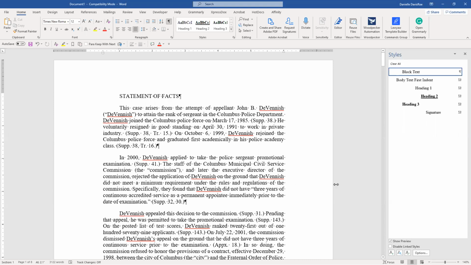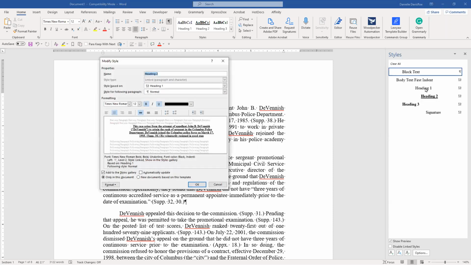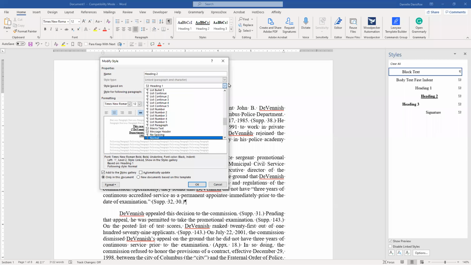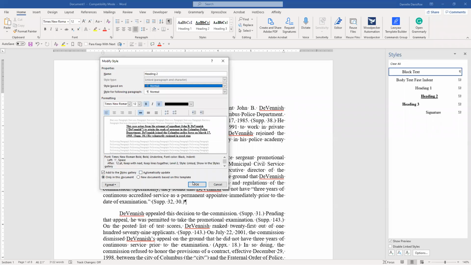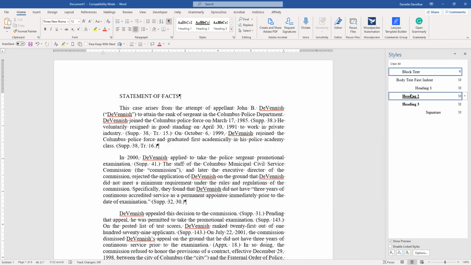Yeah, so when we change what a style is based on, so you'll see here heading 2, what it looks like over here in the styles pane. It's got quite a bit going on. If it adapted a lot of that from heading 1, if I switch that to normal, you'll see it changes some of the settings and it jumps over here. So you'll have to reset up the styles.